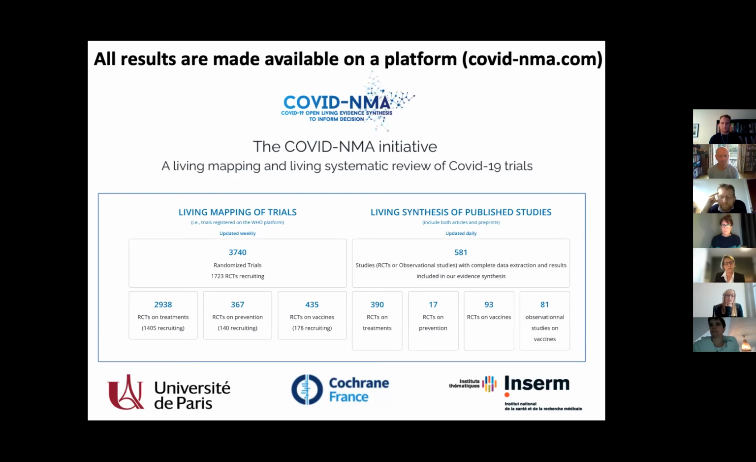For the living evidence synthesis, we set up a complex process where we identify all new trials with results, extract the data almost in real time as soon as we identify them, and assess the risk of bias. And once a week, we conduct analyses with production of forest plots and grading of the evidence. Our scope is really all trials evaluating any intervention for treating or preventing COVID-19. Currently on the platform, the living mapping has more than 3,700 trials available through interactive data visualization. And for the living synthesis, we identified and extracted data from 581 studies.